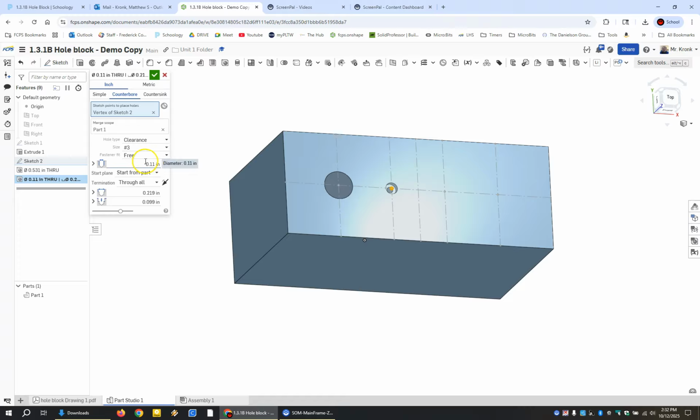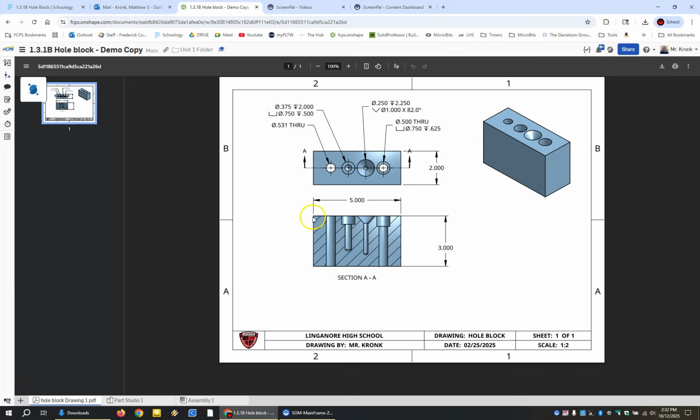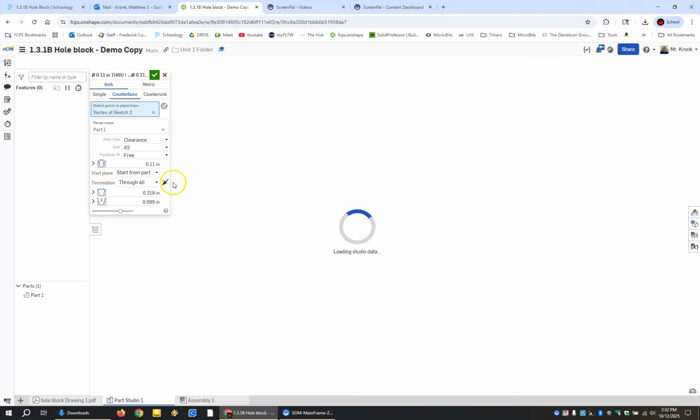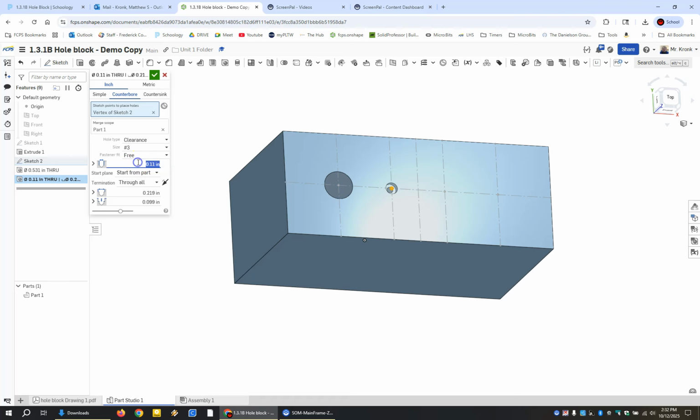Size, we don't really know the size there, but we do know how wide it is, so we can figure that out here. The width is 0.375, so 3/8. And we'll put that in right here, 0.375. Start from part, termination. We're going to change this to blind. It's going to go down 2 inches.